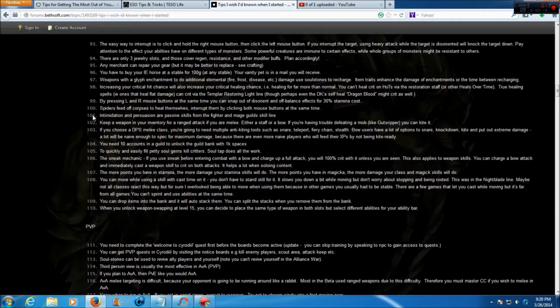Intimidation and persuasion are passive skills from the Fighter and Mage Guild skill line. Keep a weapon in your inventory for a ranged attack if you are melee, either a staff or a bow. If you're having trouble defeating a mob, you can kite it around. If you choose a DPS melee class, you're going to need multiple anti-kiting tools such as snares, teleports, fiery chain, stealth, etc. Bow users have a lot of options to snare, knock down, kite, and put out extreme damage.